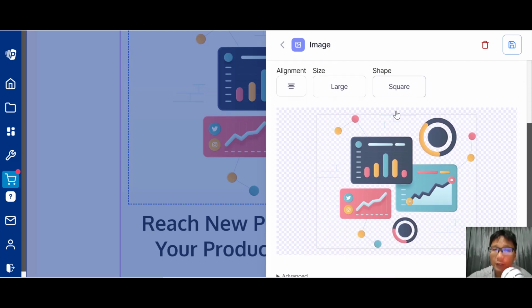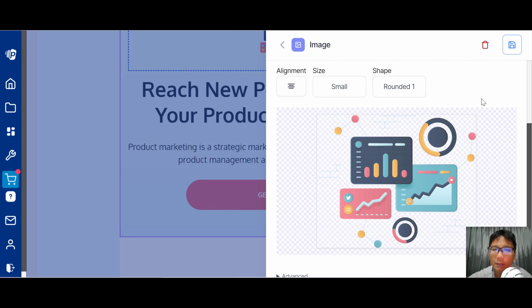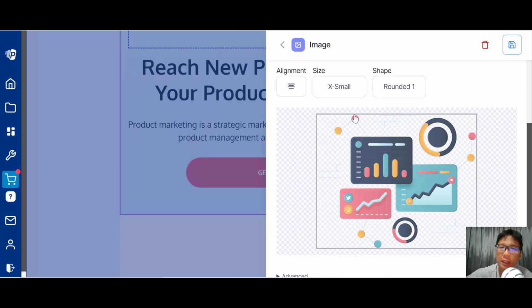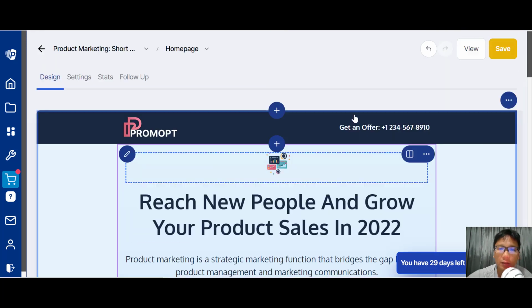So you can actually change everything over here. Let's say you can change to round, okay, or you can just change to small. It really depends on you. So let me just change it to extra small, so you can actually see how it looks like. Okay, so right now the image is extra small. Okay, so once you are happy with this, remember to press save over here as well.